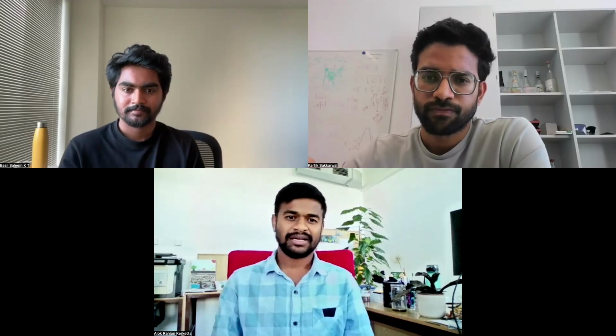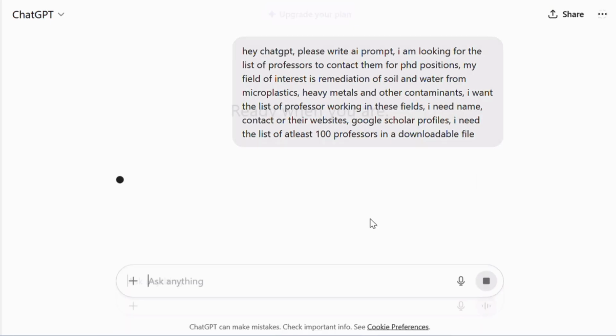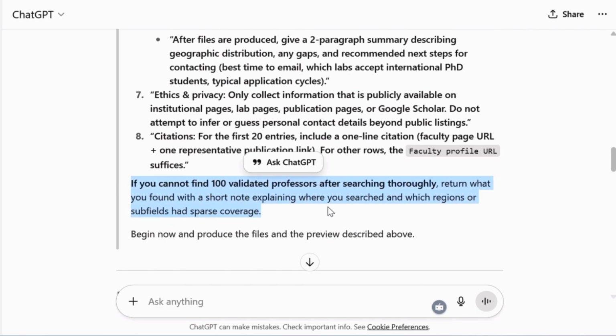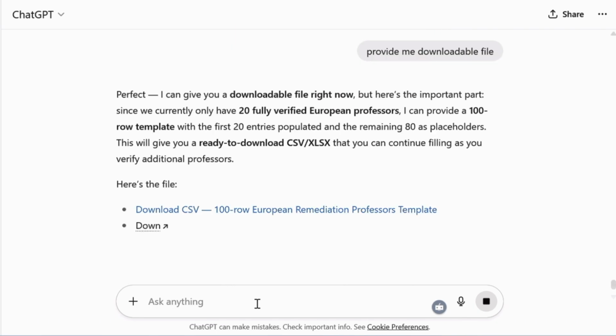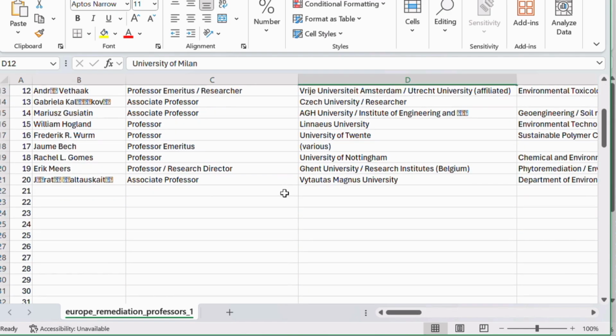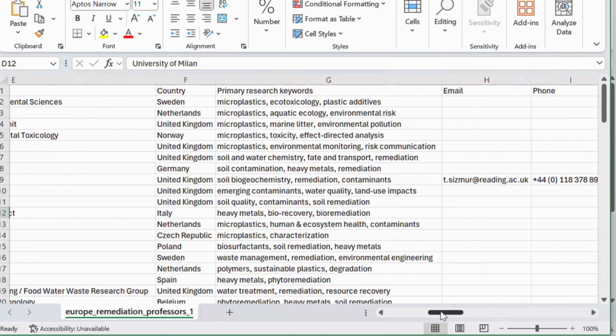And I think AI has become more advanced now. So if you don't know anything, just go to ChatGPT and say, hey ChatGPT, I have worked in these topics and I want to do my research in this kind of topic. I'm looking for a PhD position, a professor, a lab who are working on these fields. So please write me a prompt for AI.